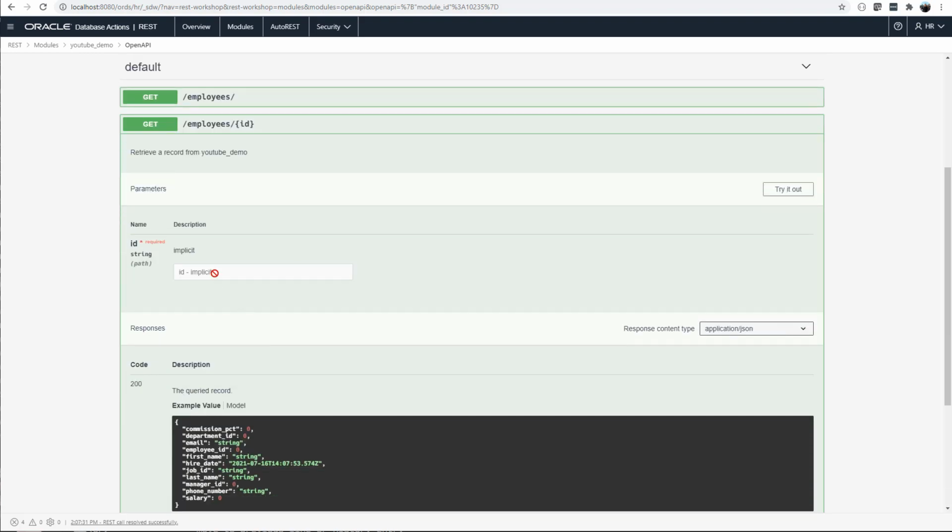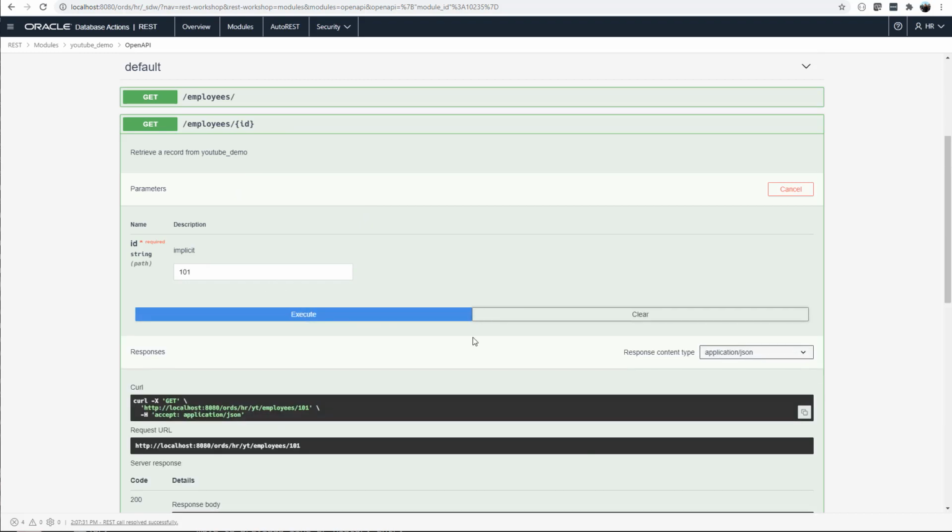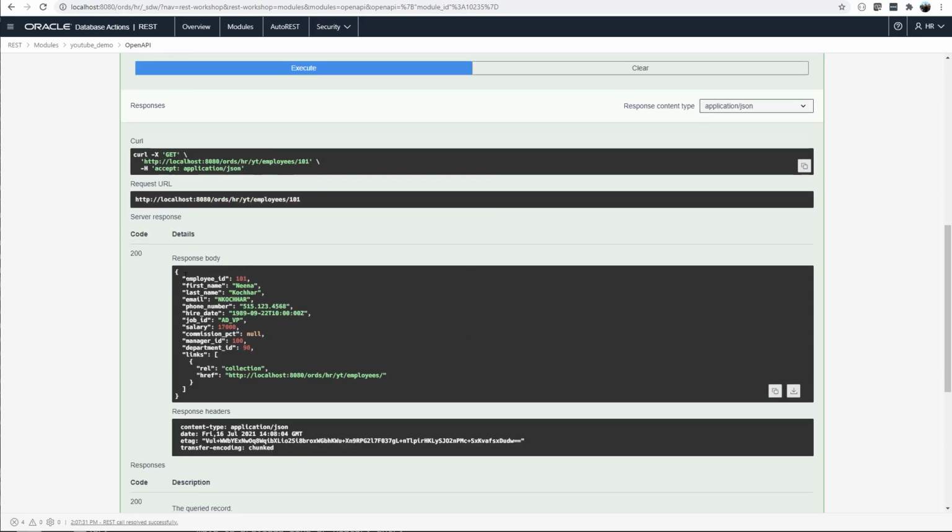Let's go try this one. So this one has a required parameter. So it's this here. And we're going to say that's 101. Here's employee number 101.